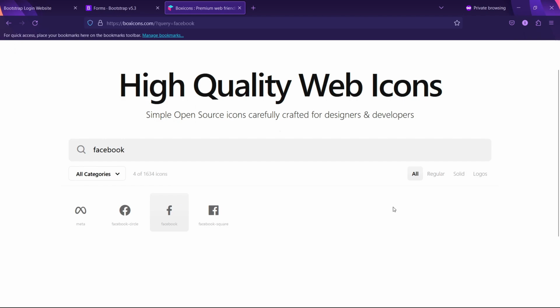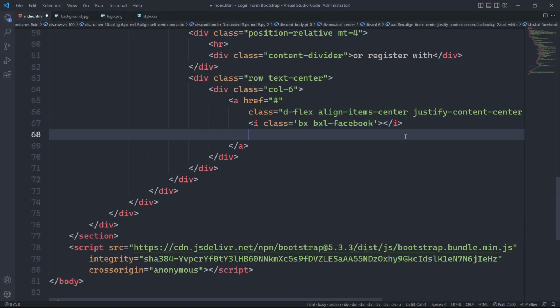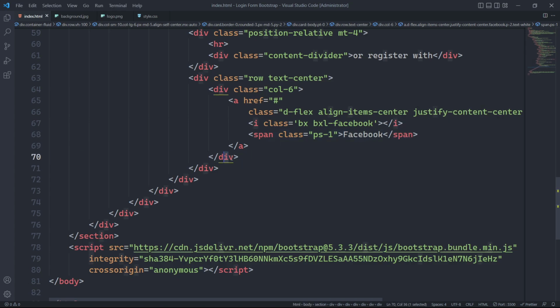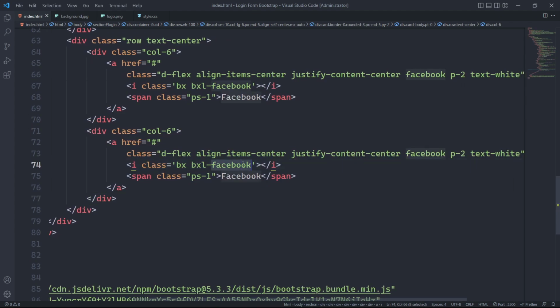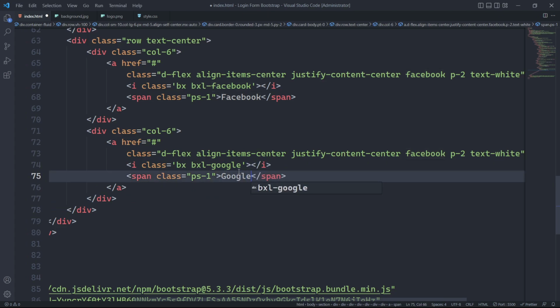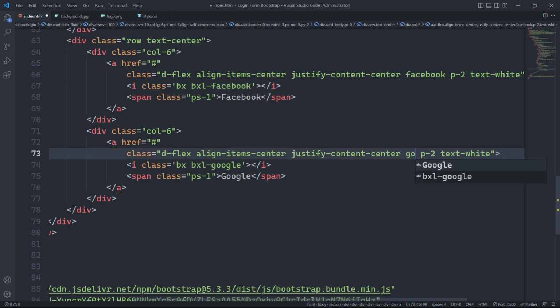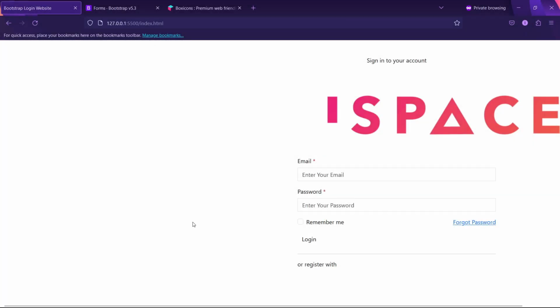We will copy and paste the code for the Facebook logo icon from the box icon. Similarly, we will be using a span tag and giving it a padding of 0.25 rem. We will copy code from the Facebook button and change its class to Google. Then we will modify its icon and span text content. This is what our HTML skeleton looks like now.